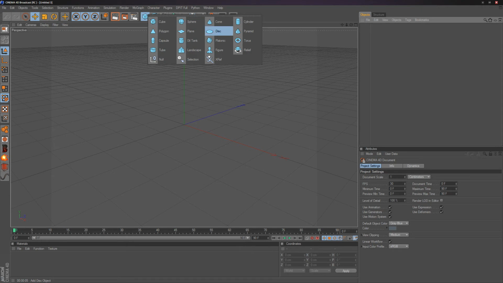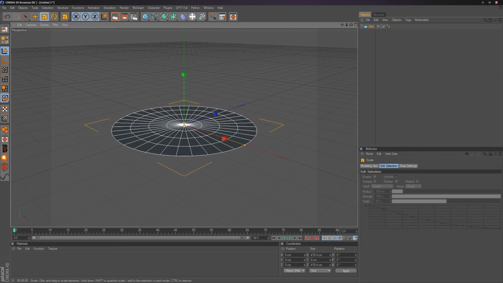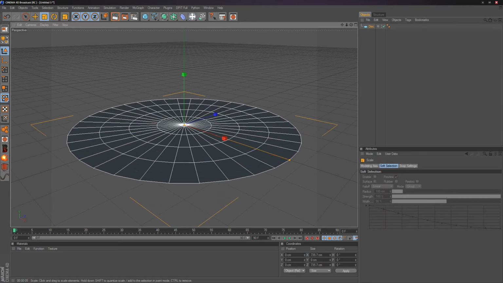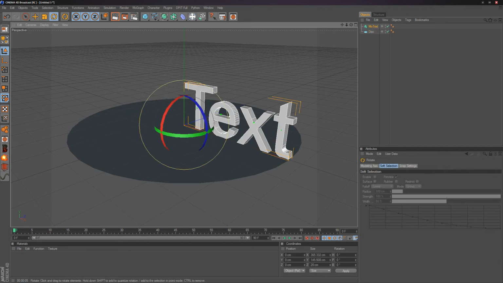We're going to start off with a disc, which is just the background or the flooring that we're going to use in this scene. We're going to go over to scale that up like so. We're going to go over to MoGraph and then MoText, so we can get the text in there. Let's move it into position.